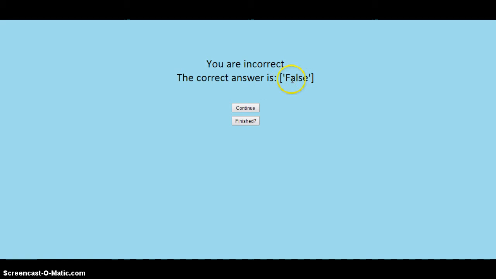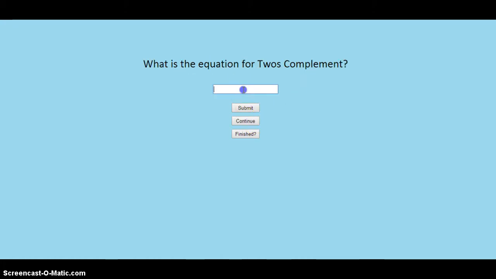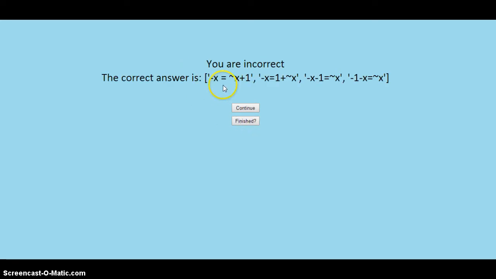The correct answer is in the form of a list because certain questions have multiple correct answers. So I wanted a way for users to have some flexibility with their inputs and still be able to have the correct answer. So in certain cases, there are multiple correct answers. So let's say the user puts in the wrong answer and submits, and then it continues. Here you see multiple correct options that they could have entered in and still been correct.